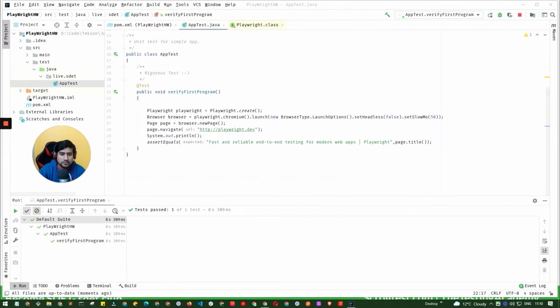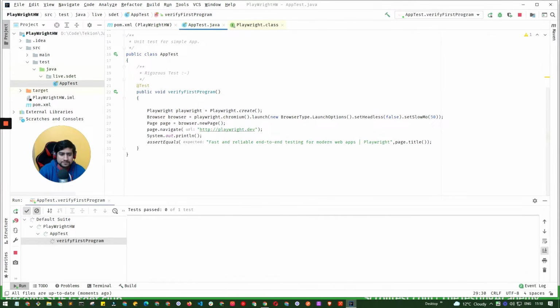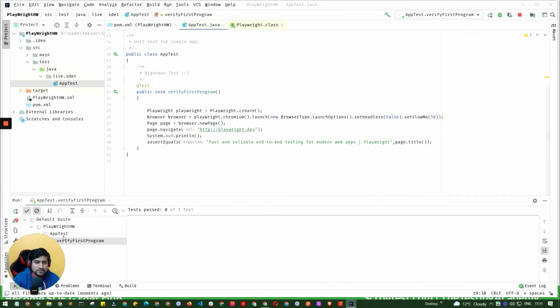So it is very fast. Let me rerun and show you guys. Give me 1 second. Okay, run it again, and you will see very immediately, it will open a window quickly, and after that it just shuts down because it's just a navigation.